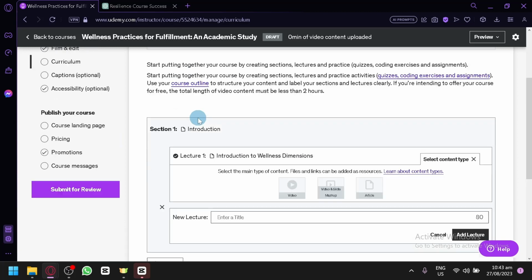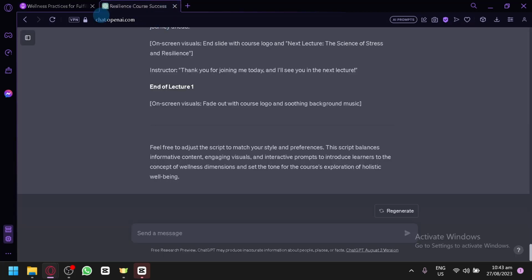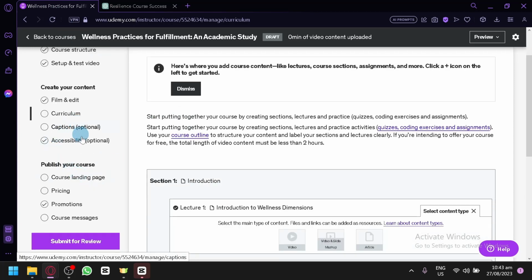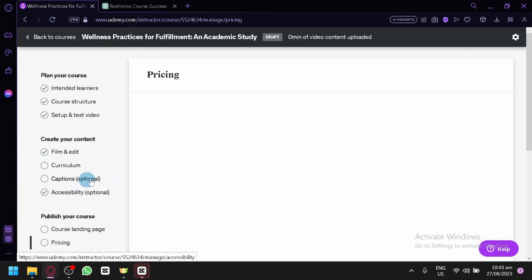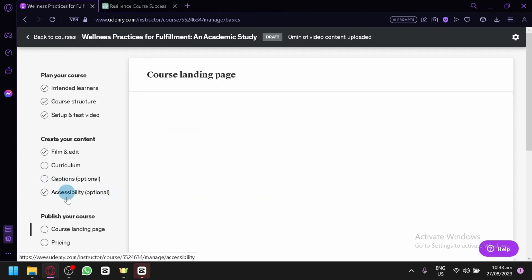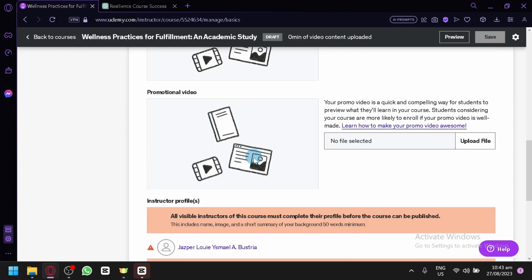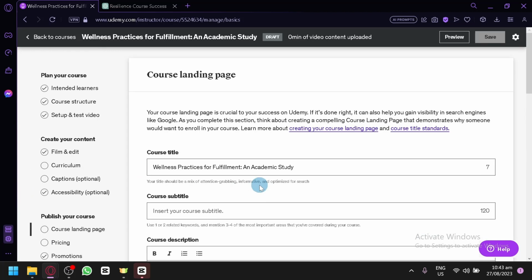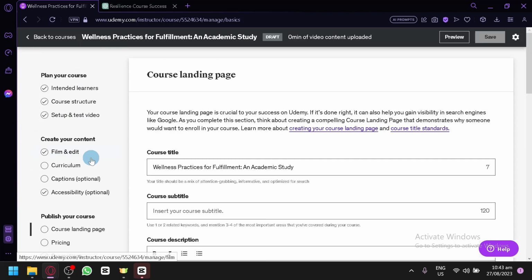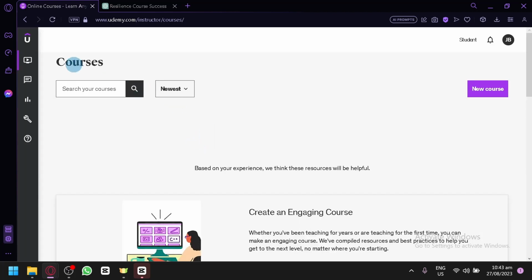And then you can simply go on and on until you are able to be satisfied with the content of your course. And after that, you could either add captions or accessibility. Then you could now decide with the pricing of your course, as you can see here. And you could also have the course landing page in this section. But that's basically it. After entering all the information that you are required to enter, you will now be able to submit it for a review. And once your course has been accepted or has a passing, you will now be able to post your online course online, or specifically under Udemy.